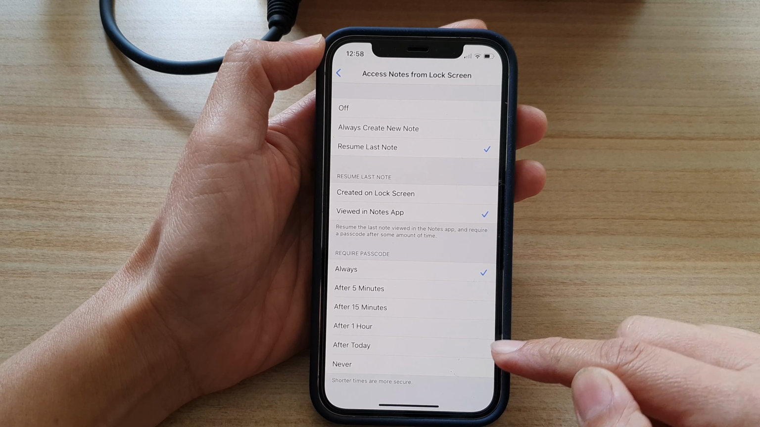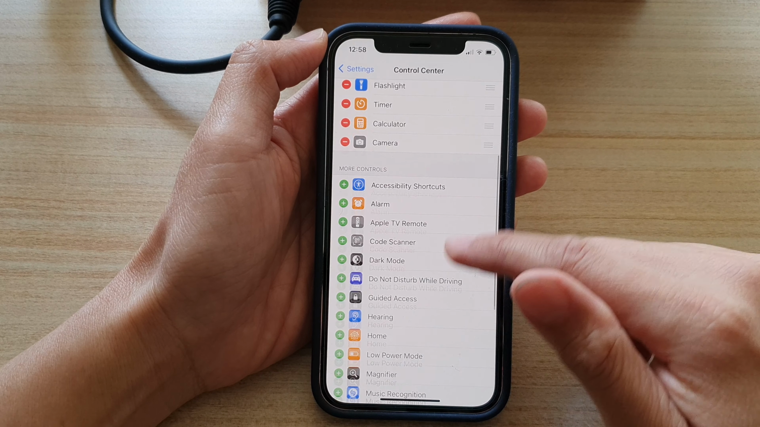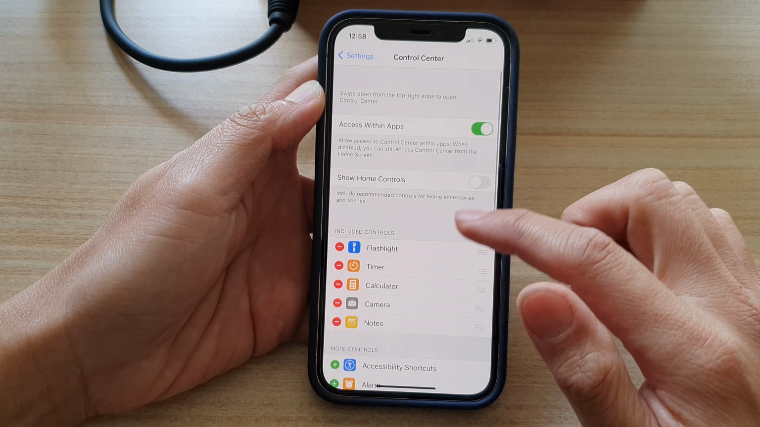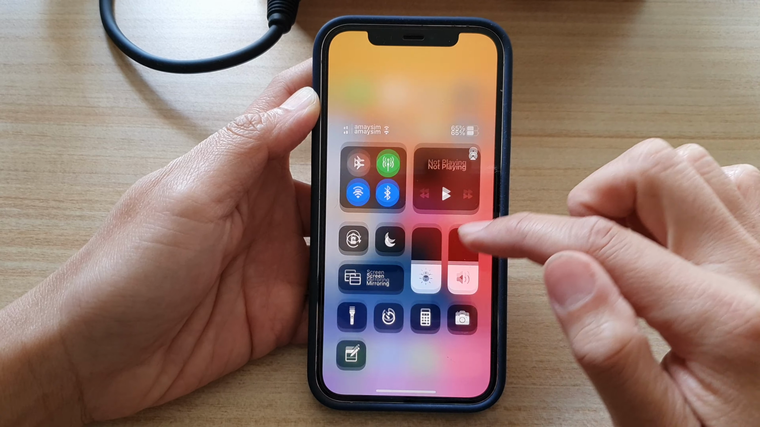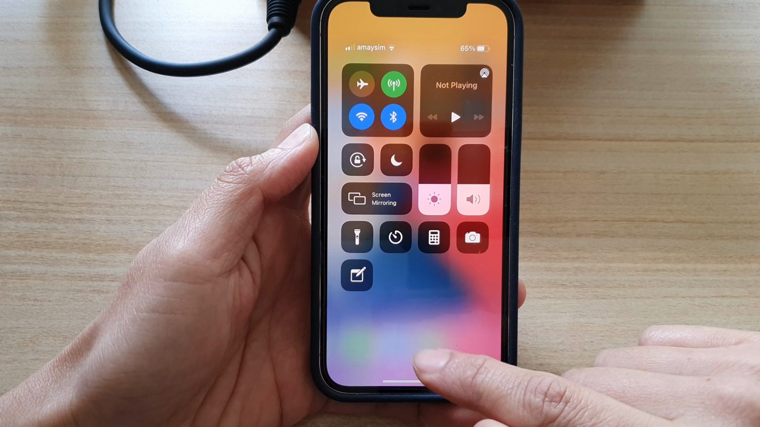So let's say if I choose always, and if I tap on the back key here to go into settings, and then you want to go into Control Center. In Control Center, you want to add in the note shortcut. So tap on Add Notes. Okay, so once you tap on that, it will be added to the included controls section. And from here, you can swipe down the control center. You can see now there is a shortcut for your Notes app.